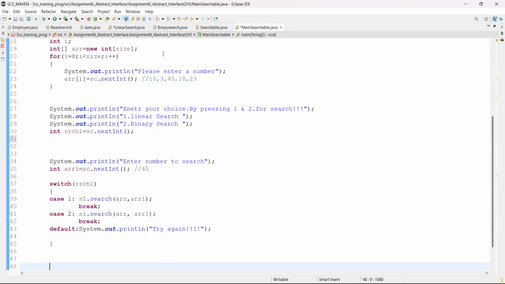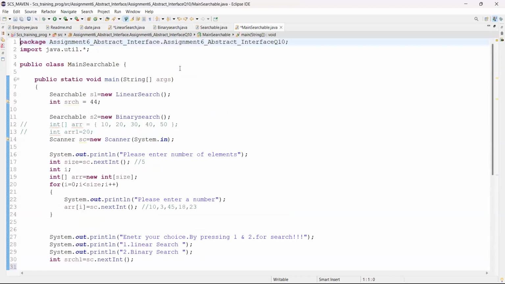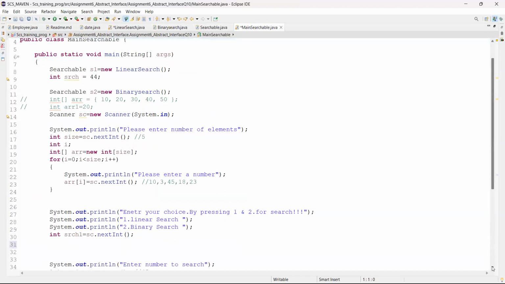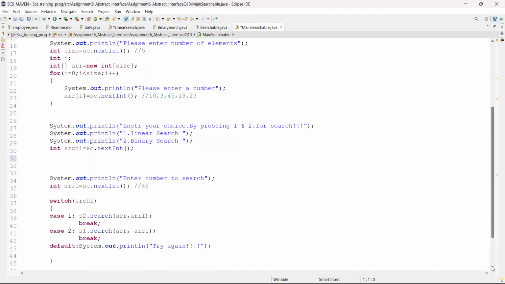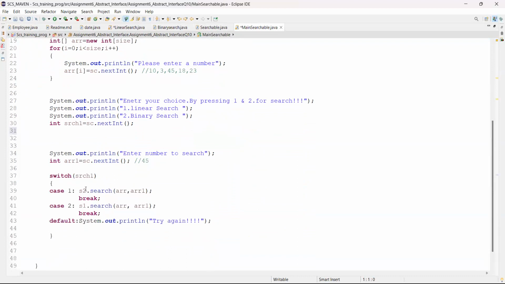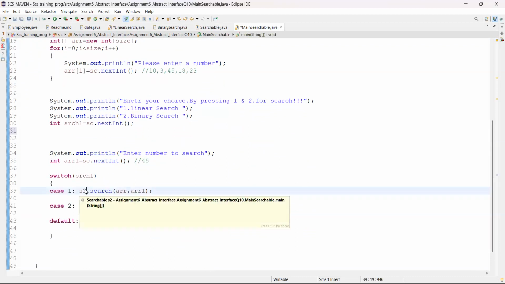Because, sir, just a minute. S2 is linear search, sir. S2 is binary search. But in S1, the input you are saying is linear search. But also S2 is binary search. Okay, S2 is binary search because you are asking the input 2 is binary search, right? Yeah, so 2 is binary search.